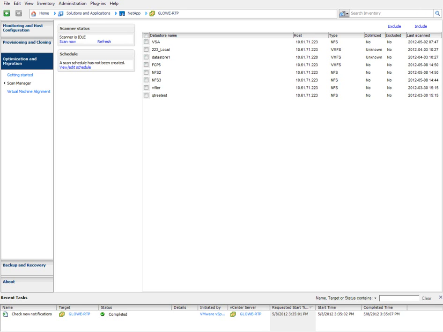the vSphere client. Notice the information in the screen includes the data store name, the host, the type of data store it is, whether it's optimized or not, and by that we mean whether or not it has been specially offset to account for a misaligned VM, whether or not it's excluded in the scan when a scan is initiated, and what the last point in time that the scan occurred.